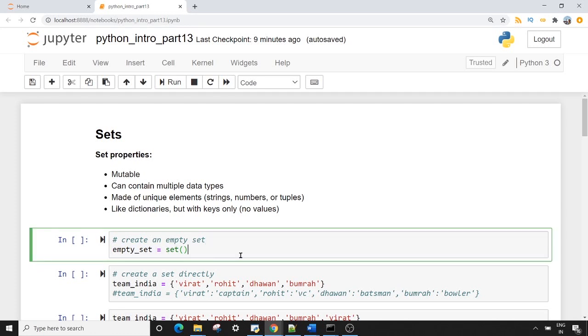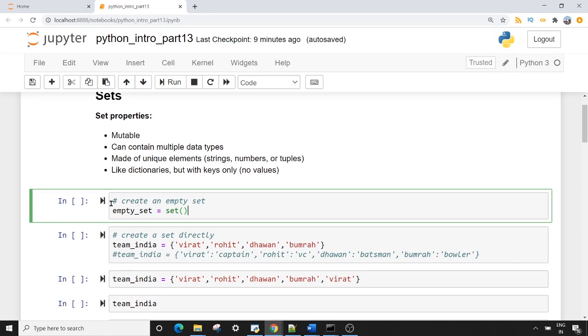The next thing we want to know is how we can define a set. So of course there is an inbuilt method set which you can use to define an empty set. If I execute this cell block, it will create a new set, but it won't have any element. The name of that set will be empty set.